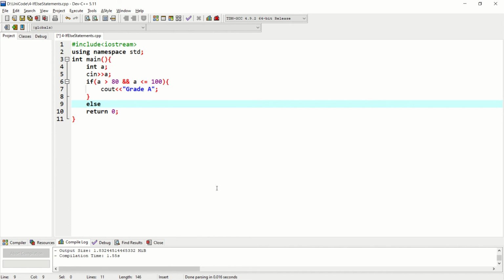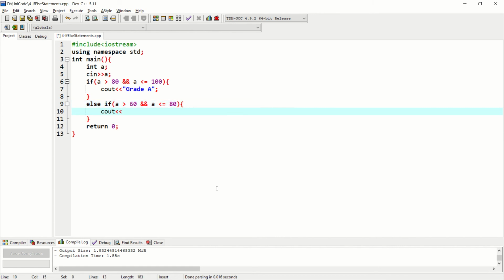Now else, if the first condition is false, and now we have to check another condition. So if I write else if, we can write another condition over here. If I say a greater than 60 and a is less than or equal to 80, cout grade B.